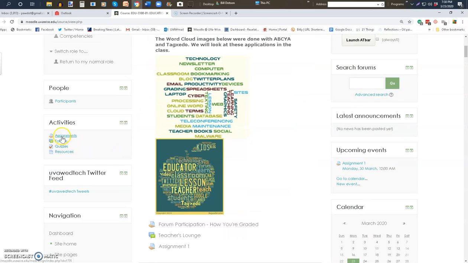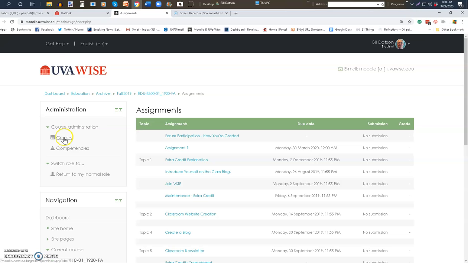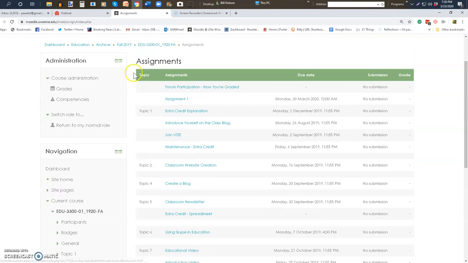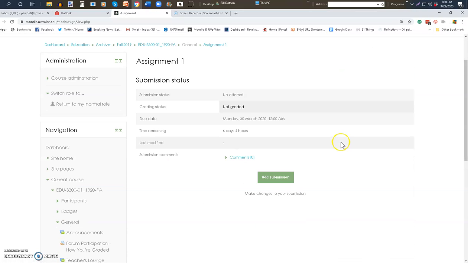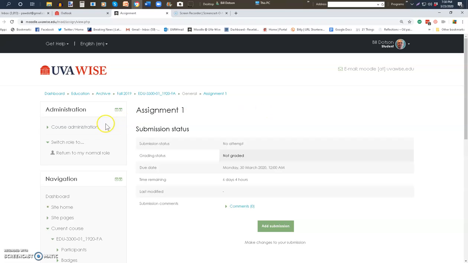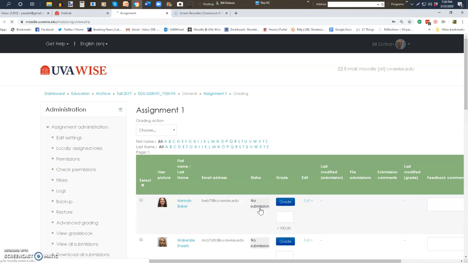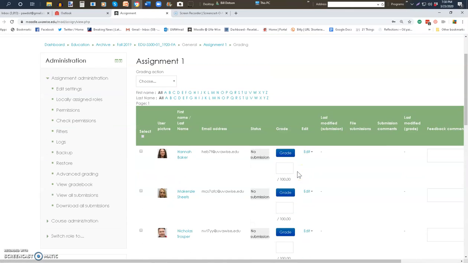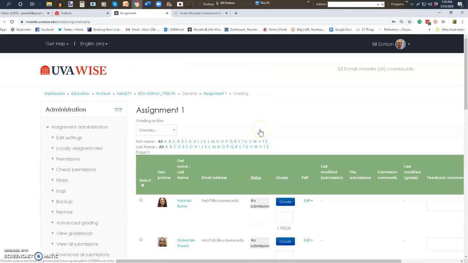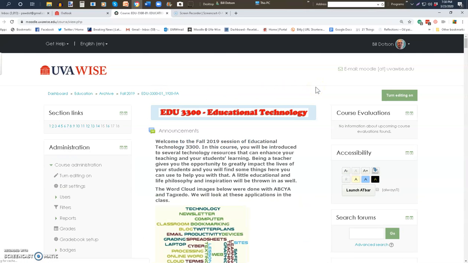The assignment would show up when you look at assignments. You can see the assignment. For instance, this is assignment 1. You click on assignment 1, and I'm still on student, so I'm going to return to my normal role so I can see what I will see. And you click on view all assignments, and the students who have turned in assignments will show up right here. So that is how you add an assignment and have the student submit it on Moodle.